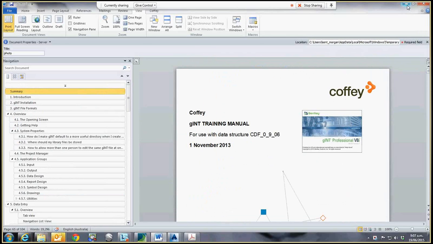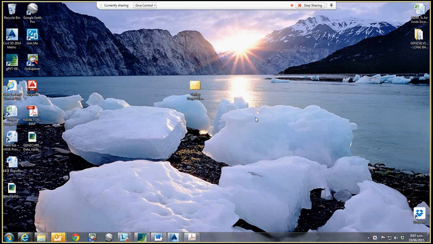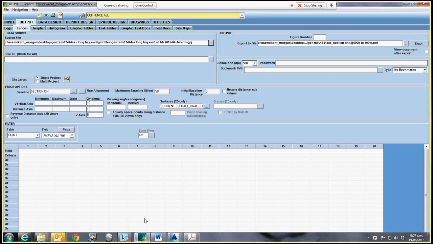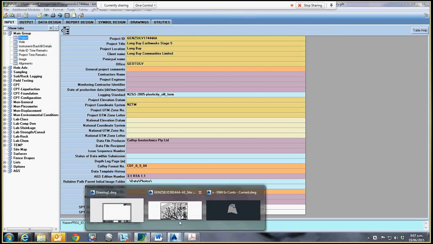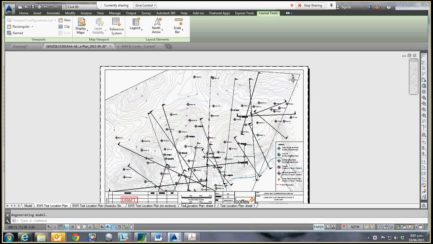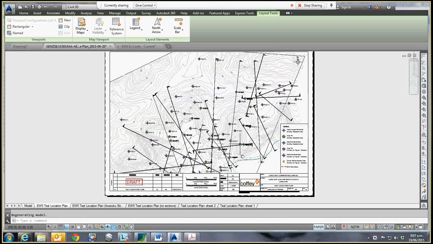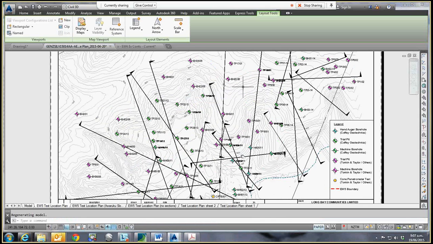All right, so first thing is we have gINT. And I'm going to use an existing file. This was for a project up in Silverdale. And it was for an enormous development. I'll show you the CAD plan. So Zach and Mohit, you guys are familiar with this project. There's tons of information in here.